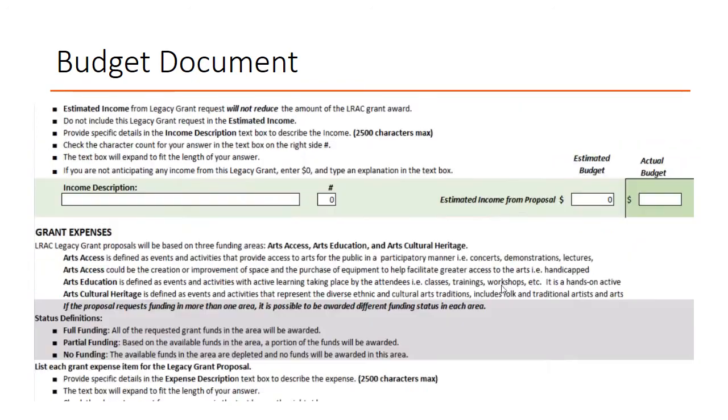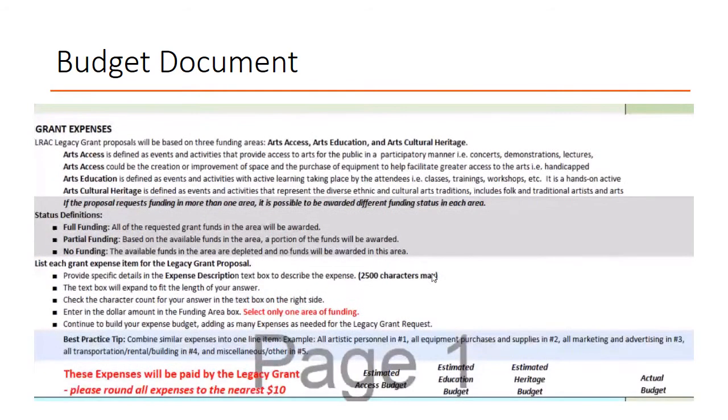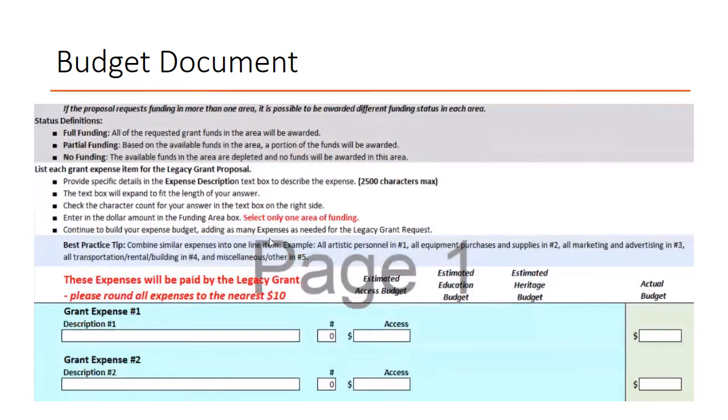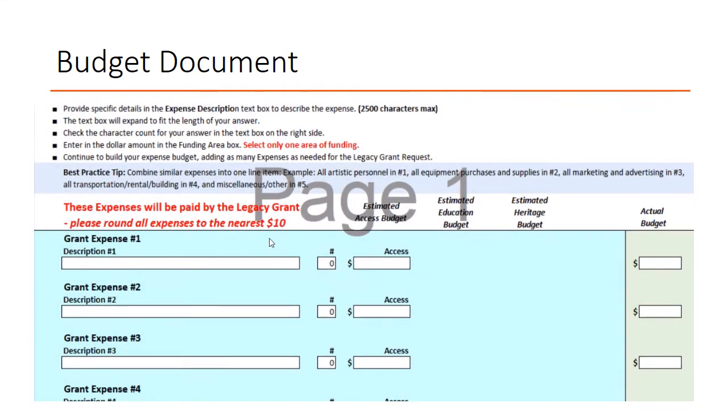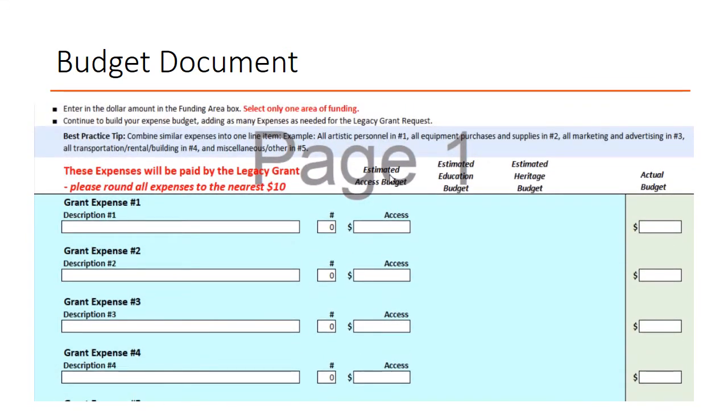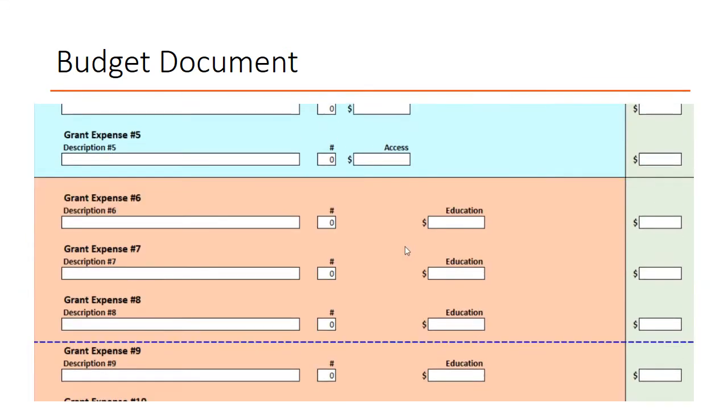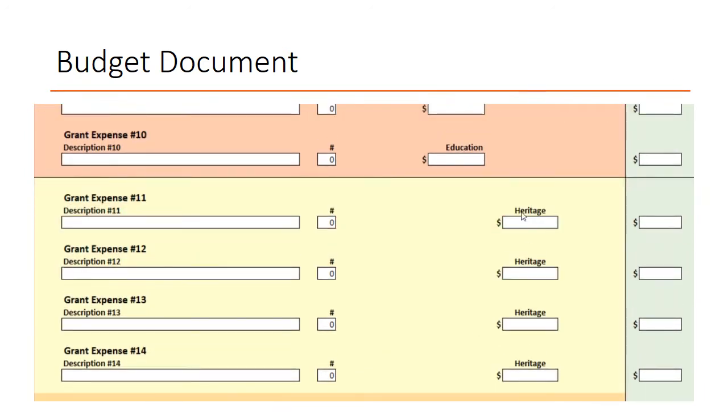Next is the expenses section. For Legacy grants, there are 3 pools of funding that you can request: Arts Access, Arts Education, and Arts and Cultural Heritage. Access requests are the broadest category. Educational requests must have an interactive component with the participants. Heritage requests must have a cultural aspect to the project.